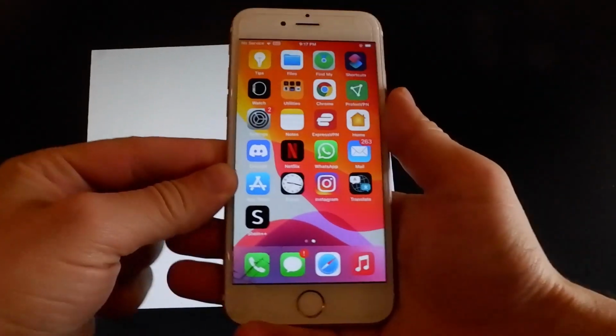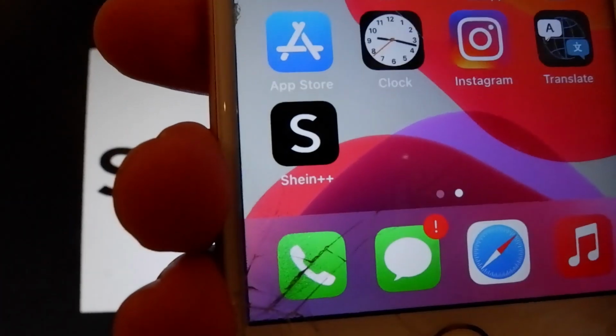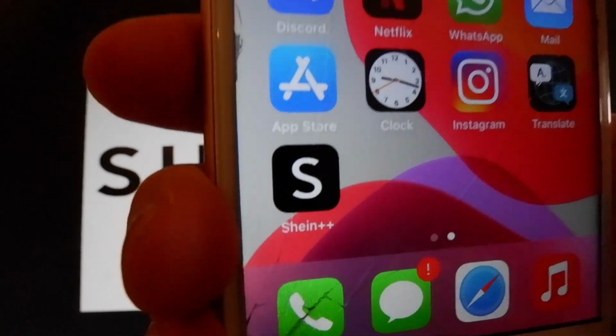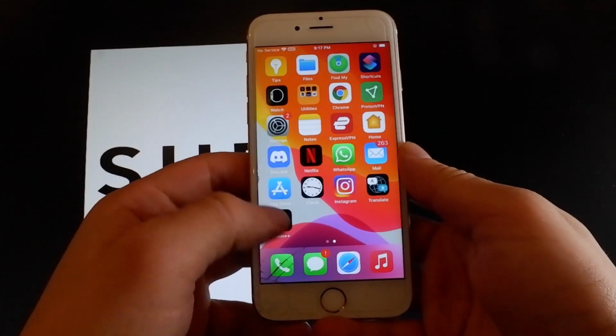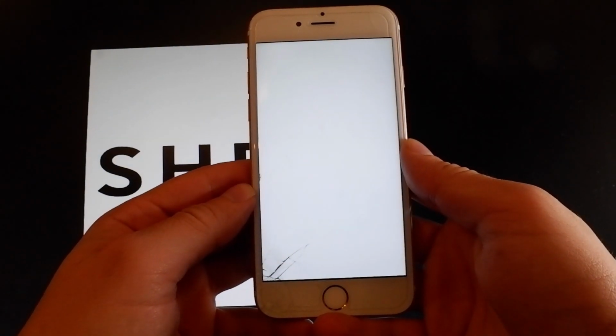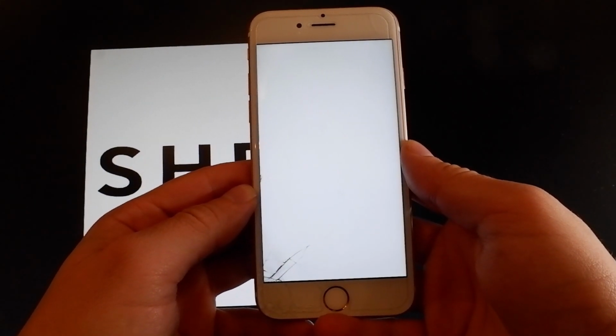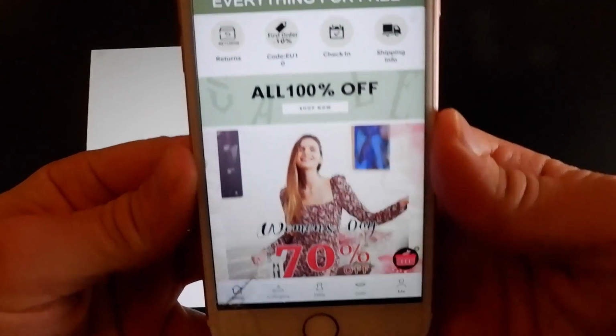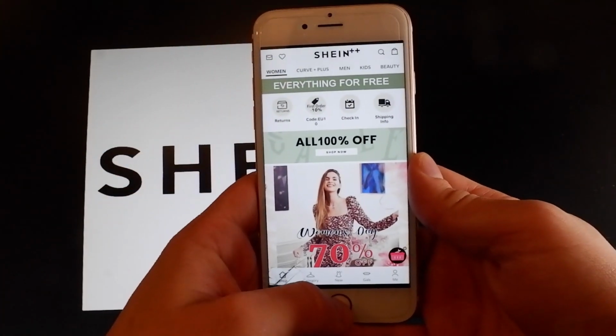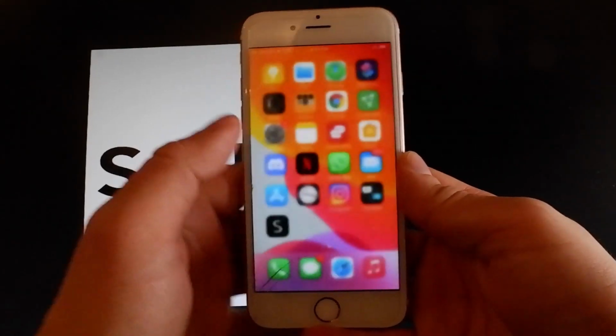Hey guys, today I'm going to show you how to get Shein++ totally for free both in Android and iOS. With this app you'll be able to get clothes and stuff on Shein free of charge and with free shipping. So this is how the app is gonna look like once you open it. Let's just wait together until the app loads, and here it is. Everything is gonna be for free and free shipping as well. And I'm gonna show you how to get this app both in Android and iOS.